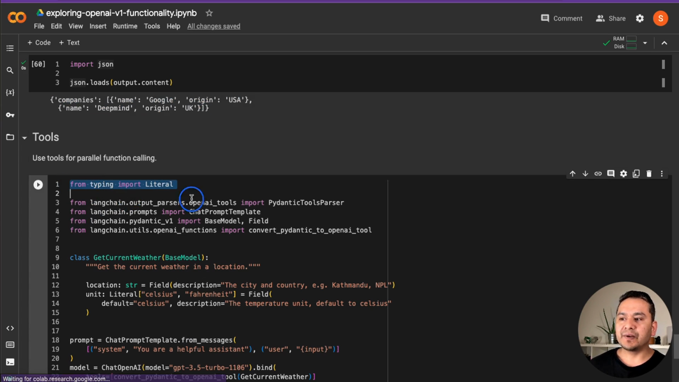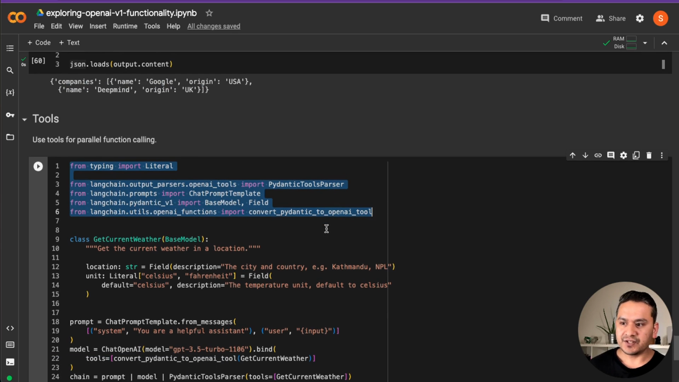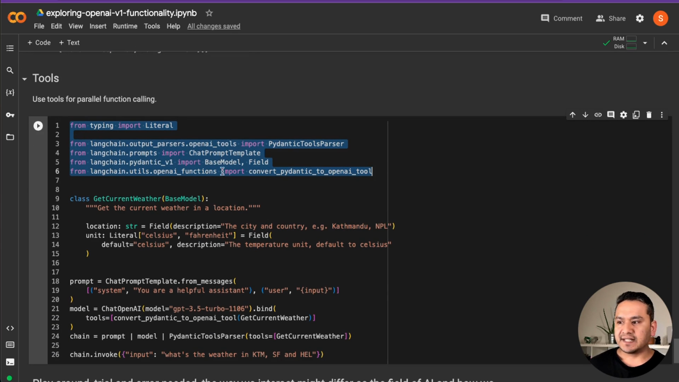So what we are doing here is just importing the normal things, and we are using Pydantic here: current weather, get the current weather in a location. By the way, there isn't any API key being provided here, so it does not give us actual weather, but just to show you how it works. We are saying location, Field, description: the city and the country, let's say Kathmandu, and the country is NPL, meaning Nepal. We said here default Celsius, description: the temperature unit, default to Celsius. So here is the prompt.